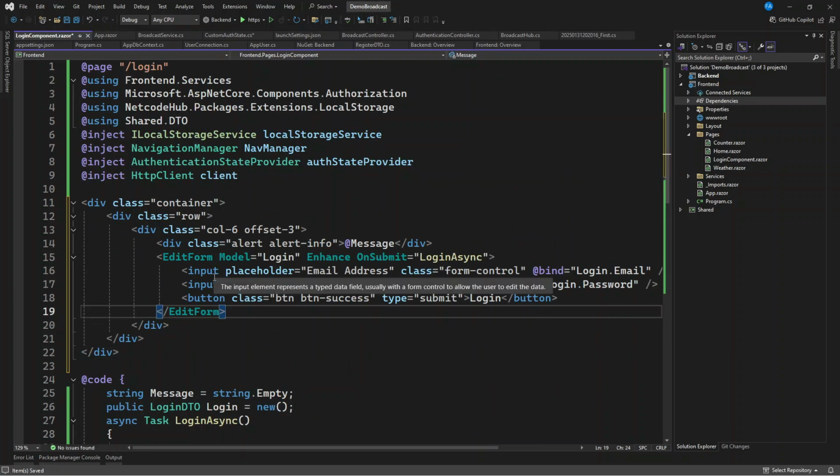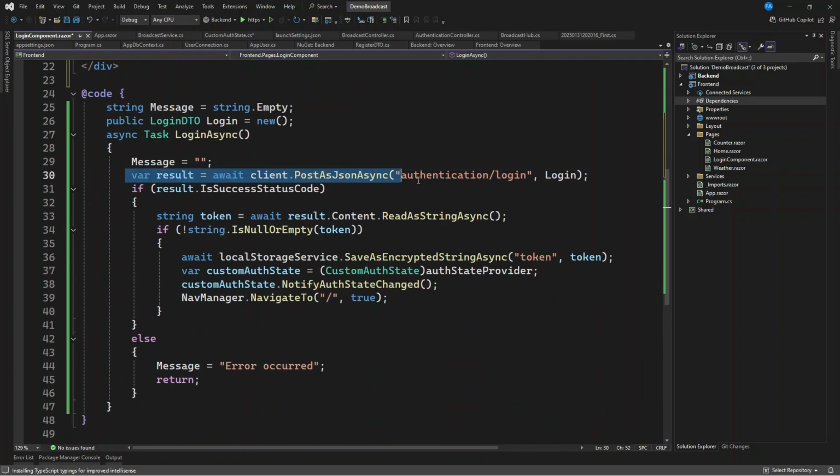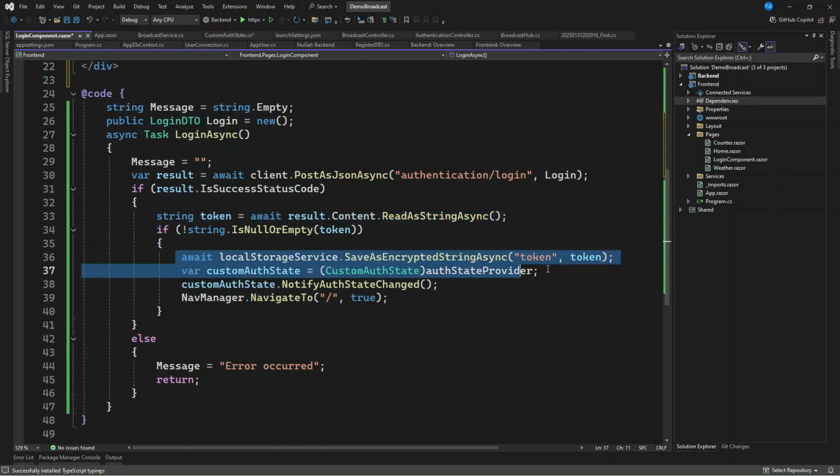So when you check our login, we have an EditForm which takes in, I think, email and password, with a button of submit type. When it's being called, you want to make a call to this API, calling this endpoint. And then you want to check in case it is a success. Since you're going to return a string as the JWT token, you want to read that string. And then when we have something in there, we want to store it in local storage by encrypting that.